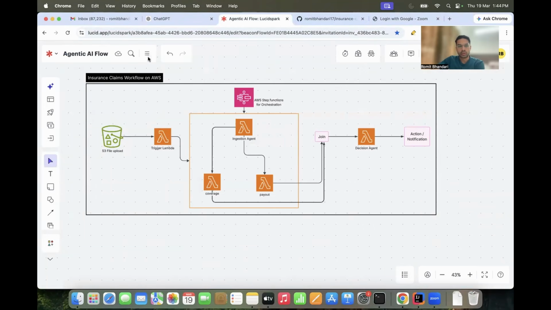So this is what typically the architecture would look like. We will have an S3 source in place where the file would get uploaded, and then as the file gets uploaded, it would trigger an S3 event. That event would in turn trigger a Lambda, and then that Lambda typically triggers an AWS Step Functions workflow. And AWS Step Functions, as you would be aware, is used for orchestration, and that is what I generally use for orchestrating all of my agents inside of any workflow.